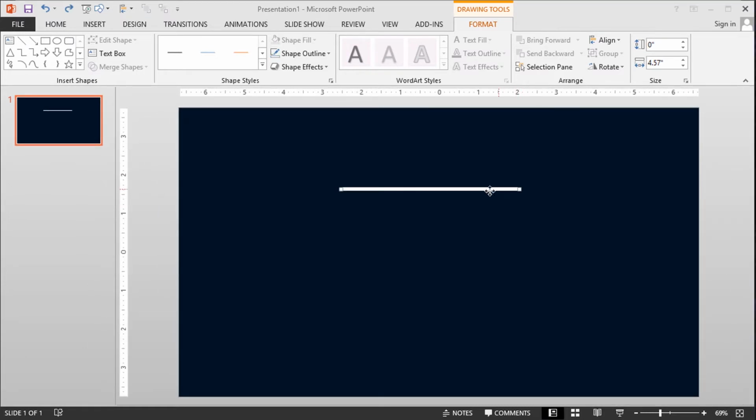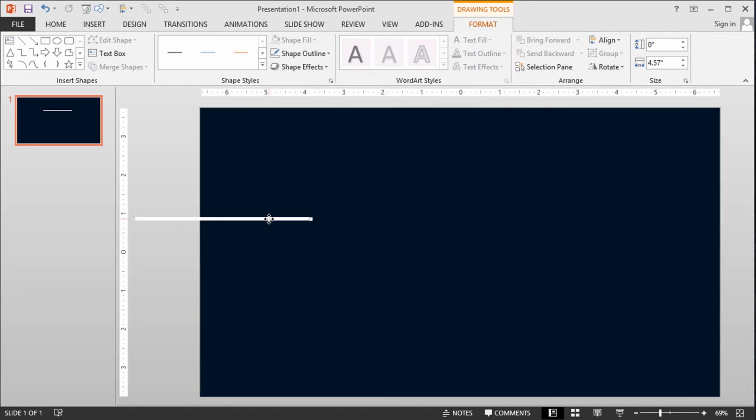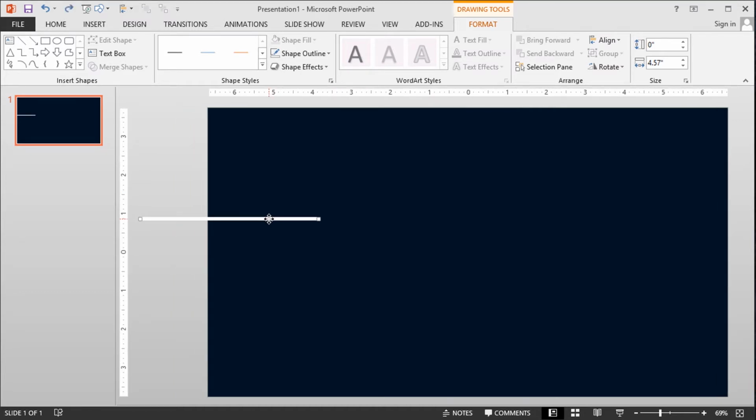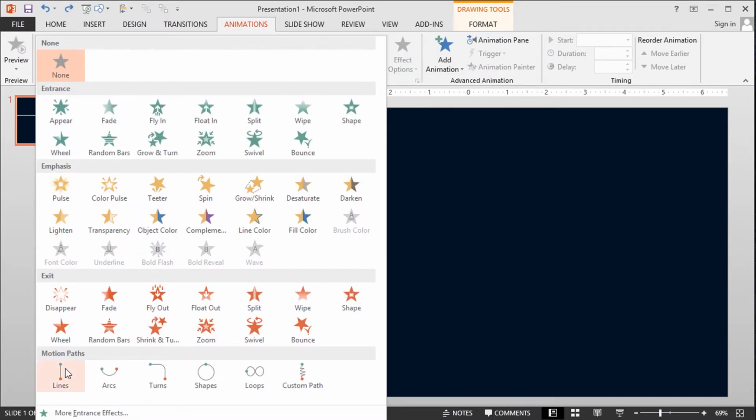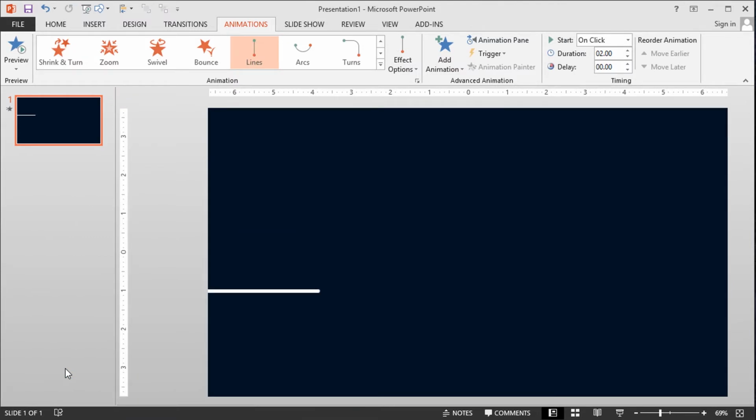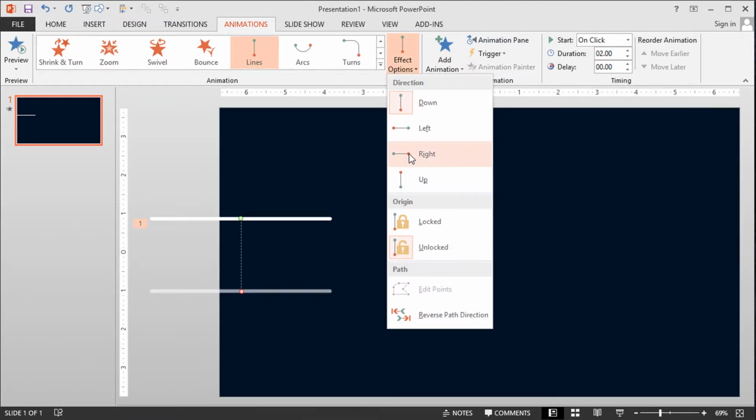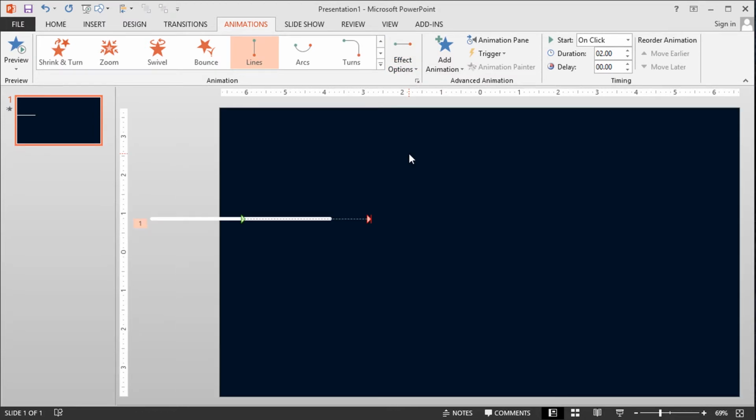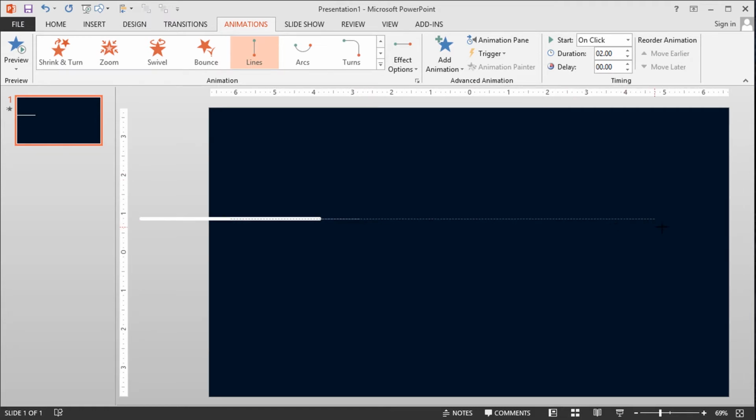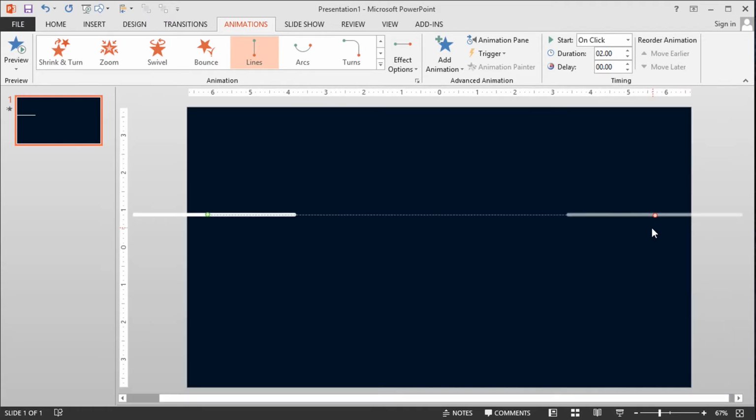I change the position of these line shapes and keep it in here. Now we have to add animation to these line shapes. So let's go to the animation option and click the line animation. We have to change the animation effect to right. Then we have to change the length of this line animation and drag the end point of this line animation in here. This animation will start with previous and its duration is 0.40 seconds.